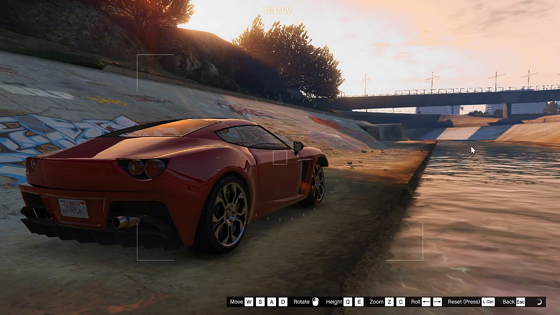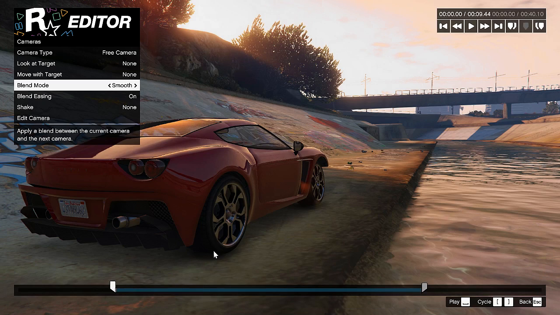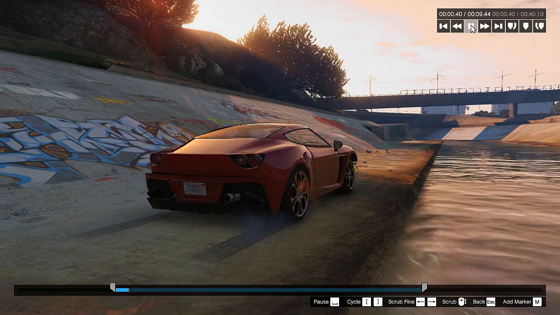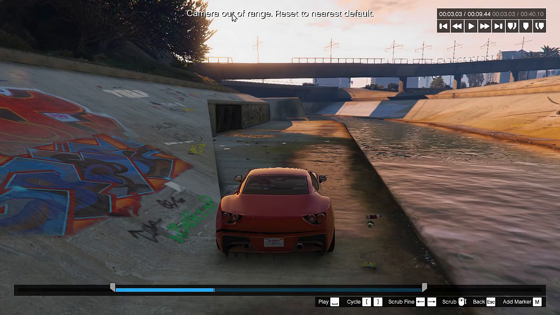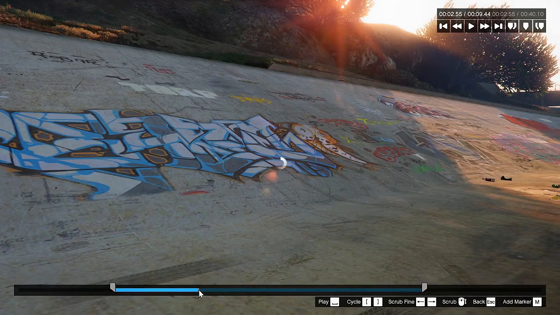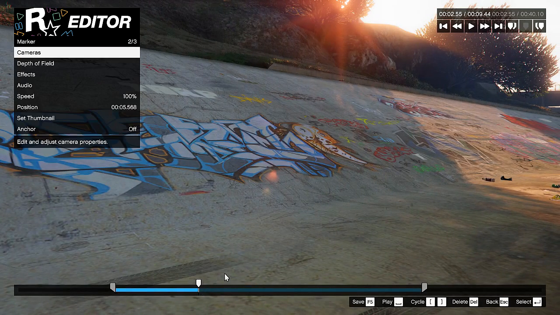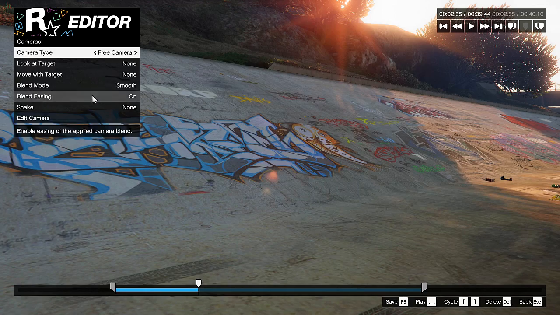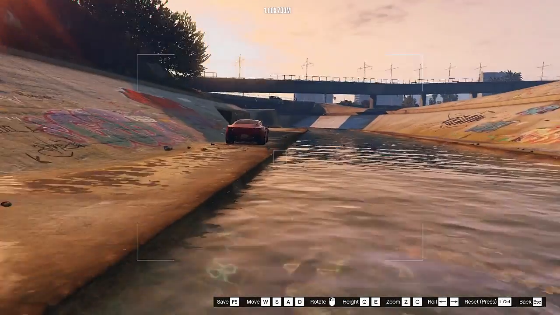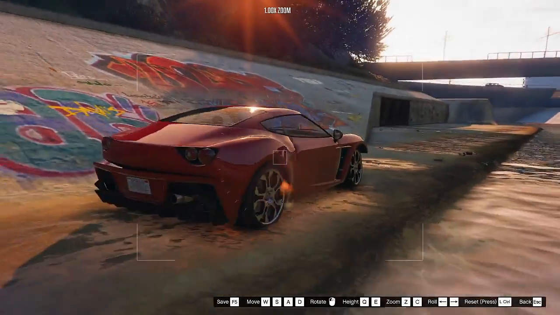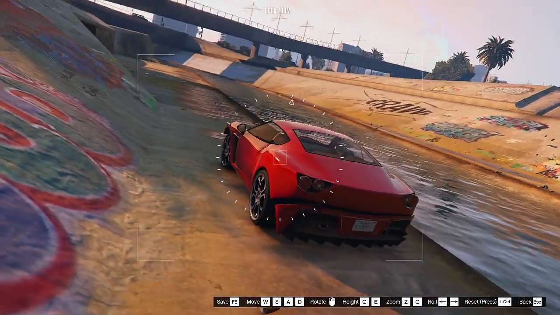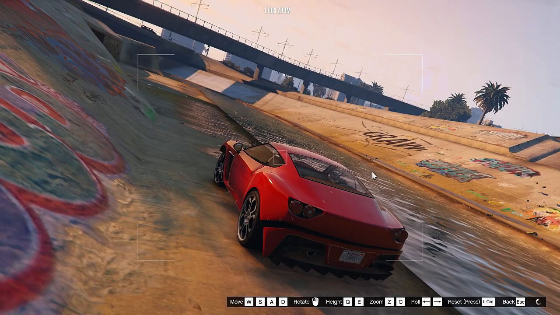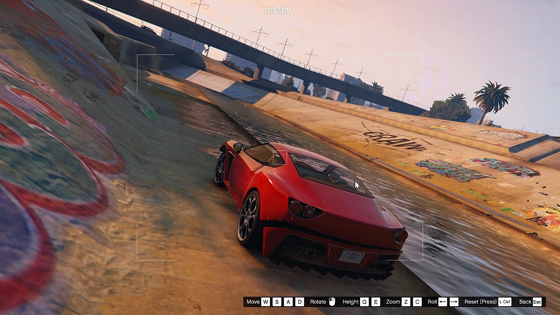Save it, and right now you just play the video. And once the camera gets out of range, like it does right here, just go a bit back to when the camera was in range, like right here. Press M, go to cameras, edit camera, and move the camera forward to your car, like right here. Let's say let's switch it up a bit, maybe even tilt it a bit left.